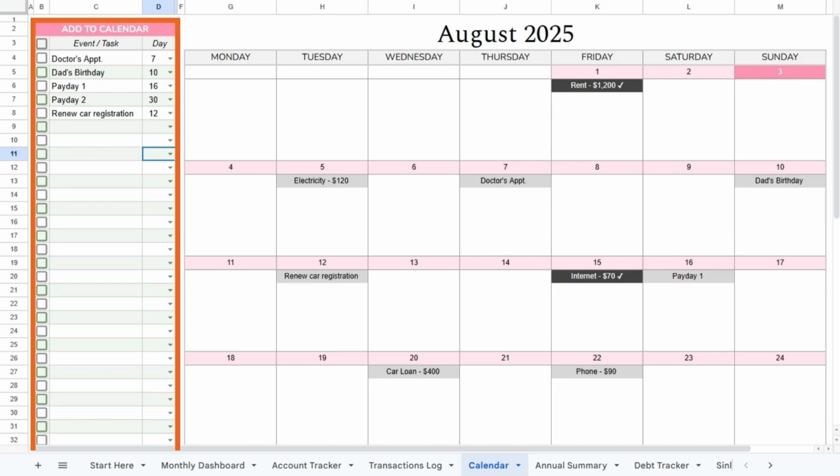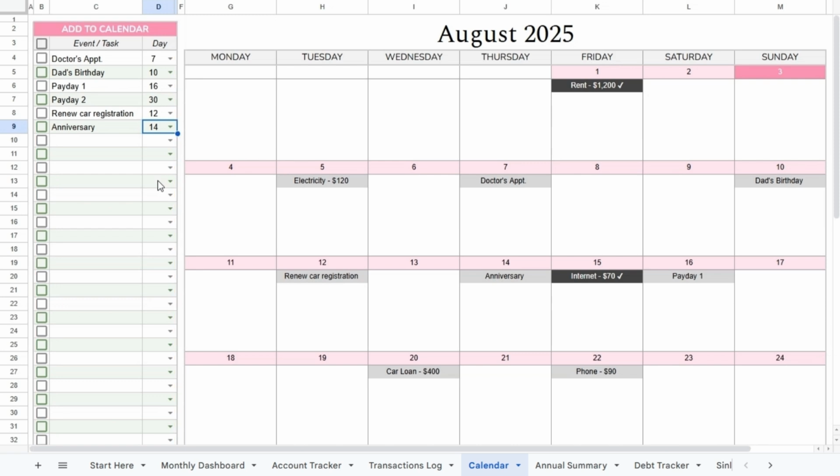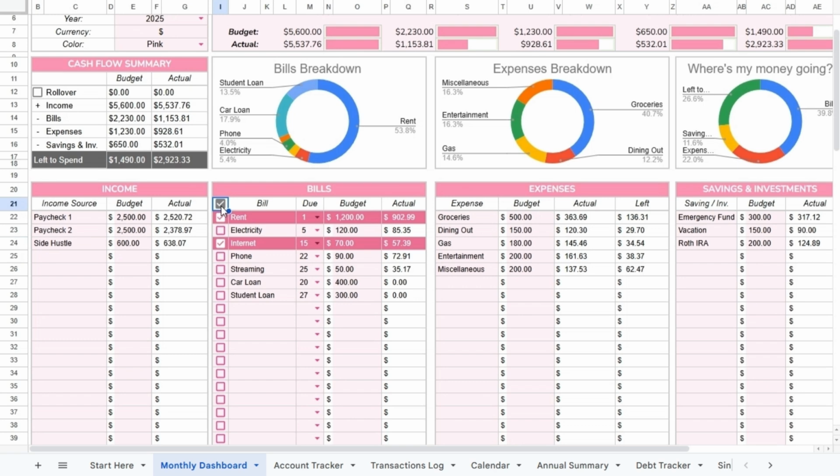This table allows for the adding of more items to the calendar. To add an item to the calendar, just enter it in the table with the day of the month you want to schedule it on. As you complete items on the list, you can click the checkbox to cross them out. To reset the checkboxes quickly, you can click the checkbox at the top if you're using Google Sheets. If you're using Excel, just highlight the checkboxes and hit the spacebar. And you can do the same to uncheck the bills on the monthly dashboard.